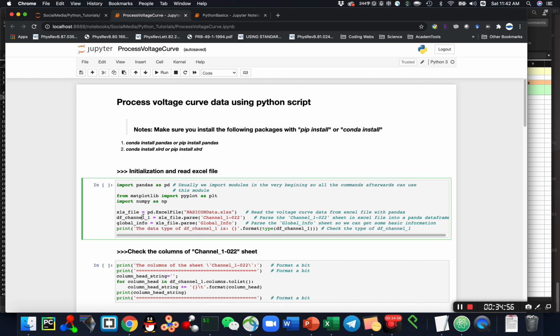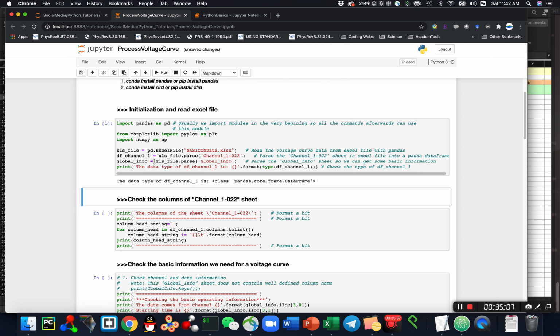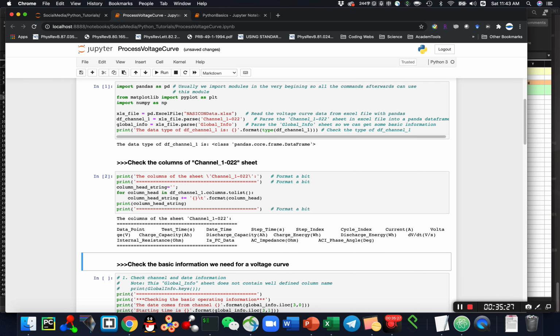And then I want to have a quick view of what I have. So I run this command. It's gonna take some time because it's a large file, but it's just gonna be a few seconds. And now the data type of df_channel_1 is a Pandas structure, which is called the DataFrame. All right, so let me try to print what I have. Now I have already read all the information into my memory, and now let me print.